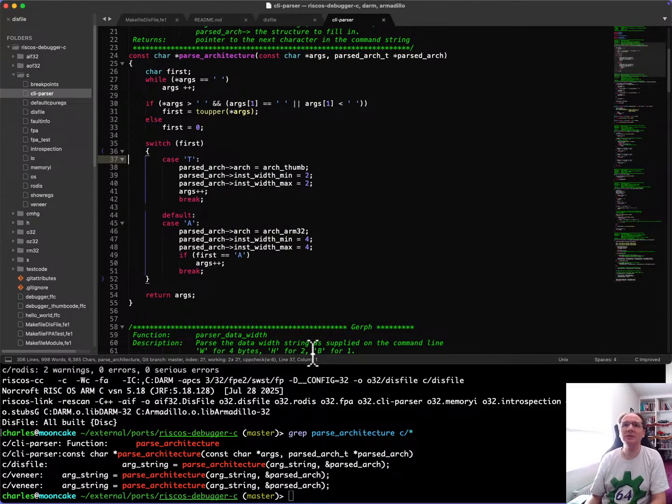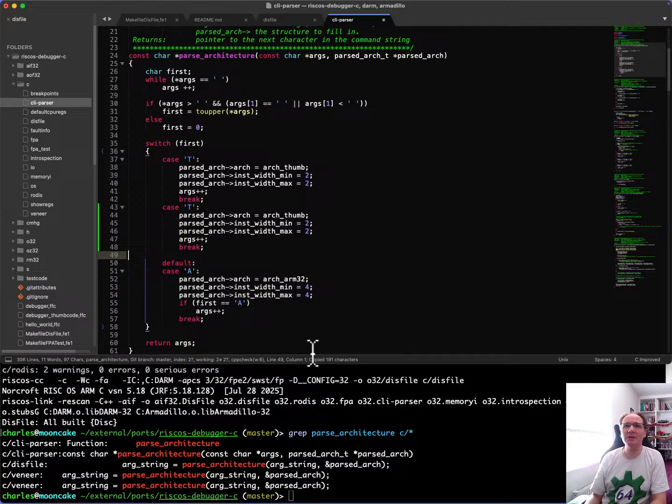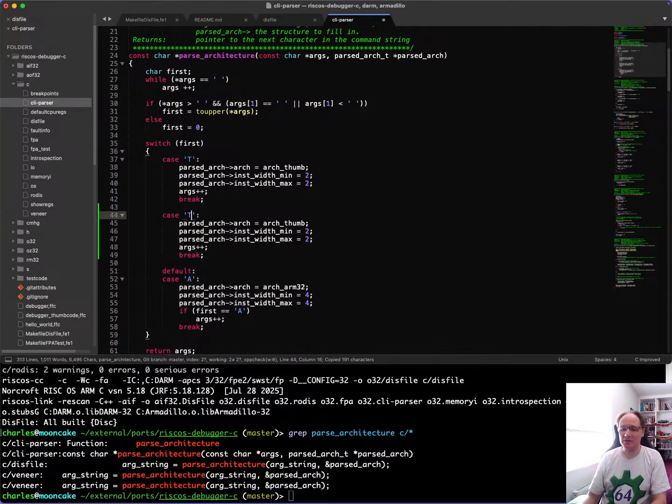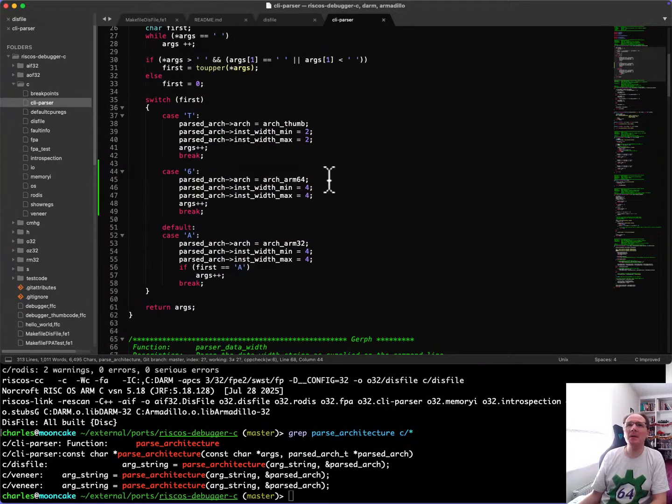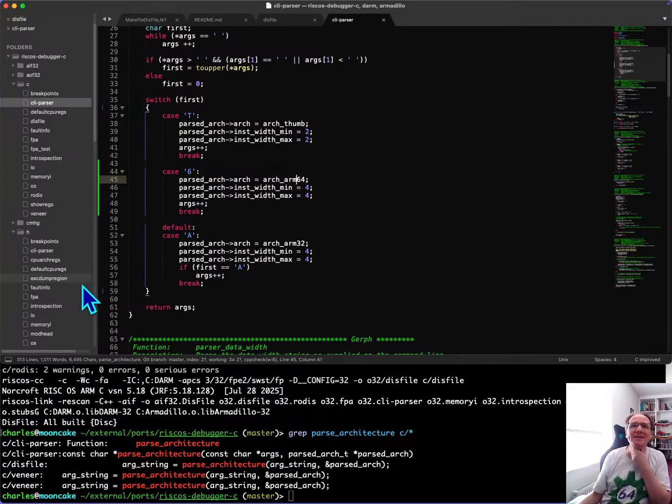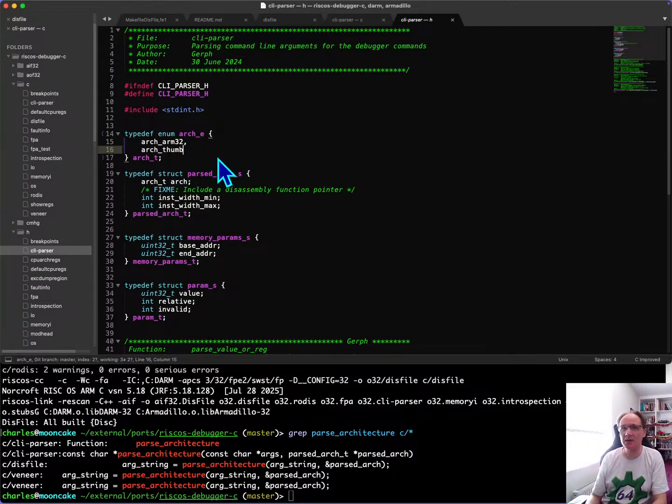So, this is interesting, isn't it? So let's go and do this. So here we go. 6 means arc. Apparently I've done it that way around. Instruction width is 4 bytes always. There we go. Okay, that's parse arc done, but I need to update the definitions so that an ARM64 architecture exists. CLI parser. Okay, let's give it one of those.